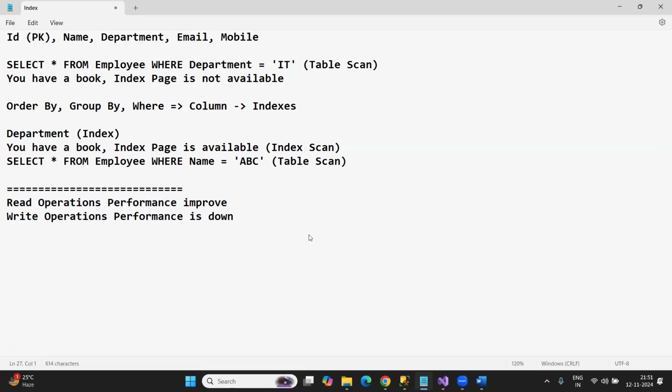Another thing to remember: if you are creating a table that contains only a small amount of data, say 1,000 or 10,000 rows, there is no need to create any indexes. But if the table contains a huge amount of data, only then do you need to go with an index. If the data size is small, a table scan will give you better performance than an index scan. If the data is very huge, an index scan will give you better performance than a table scan. Clear?